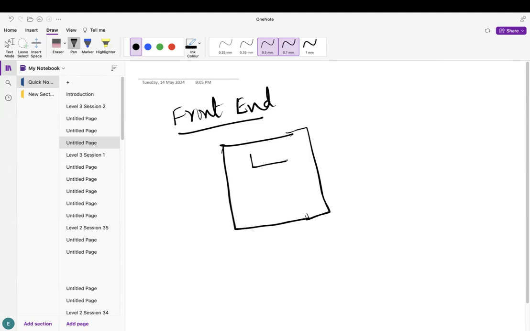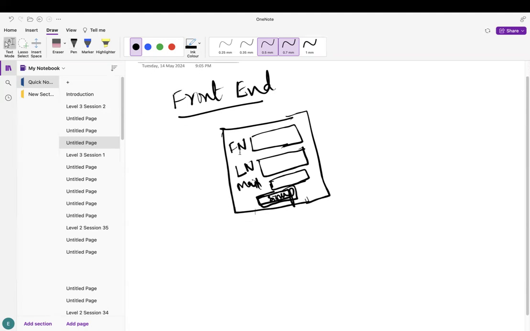Let's suppose it is for the first name, the last name, and this is for the mail. We have these three properties, and we have here one button called sign up. Guys, this is the front end, what you can see in our web page. Let's suppose this is the sign up page. So when we click on the sign up button, what is going to happen, guys?